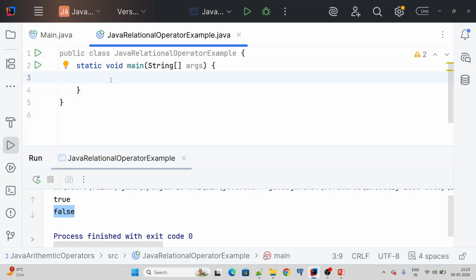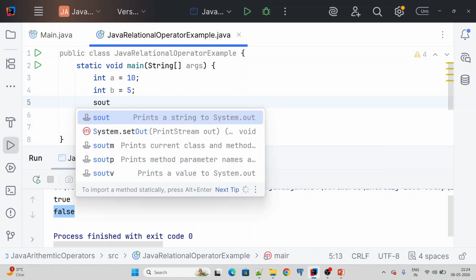Now let's start with our example. So let me take int a equals 10, whose value is 10, and integer b whose value is 5. Now let me try to print this out.